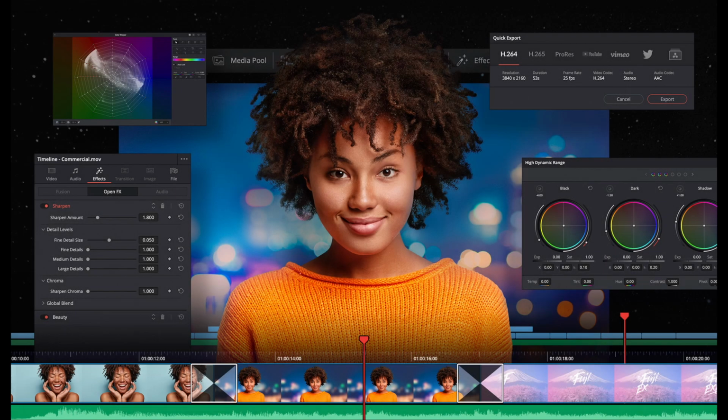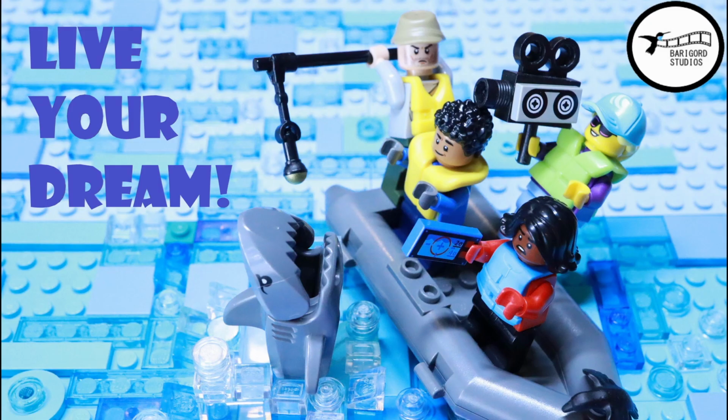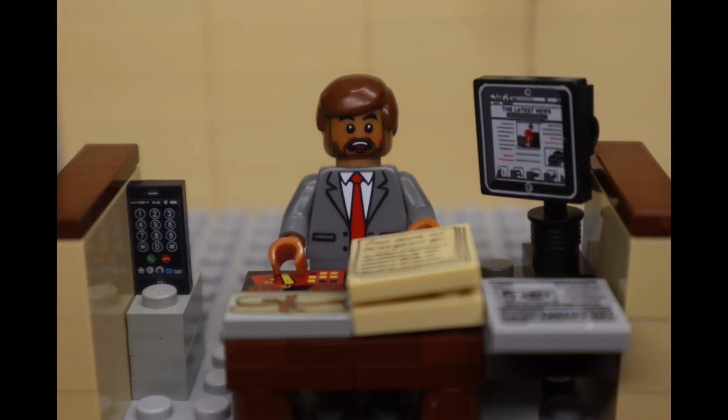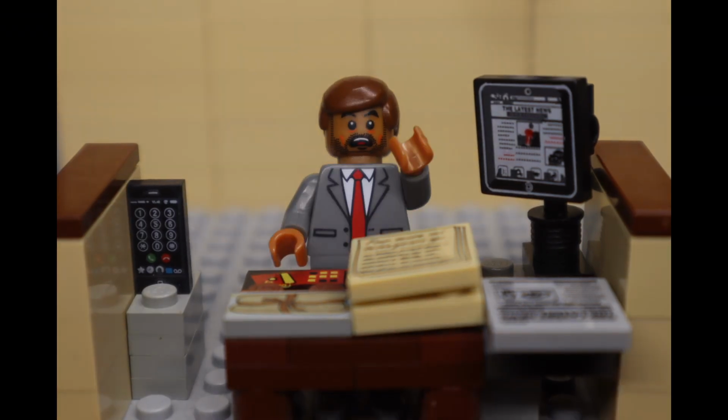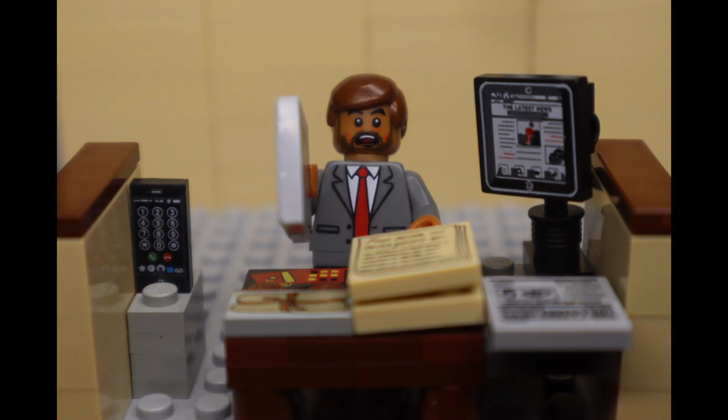DaVinci Resolve. It's an editing program that can be used to make all kinds of different films, including stop motion. We use both DaVinci Resolve and Adobe Premiere here at Barigord Studios. A couple of us got Premiere years ago, before it was a subscription, otherwise we'd probably all be using DaVinci.